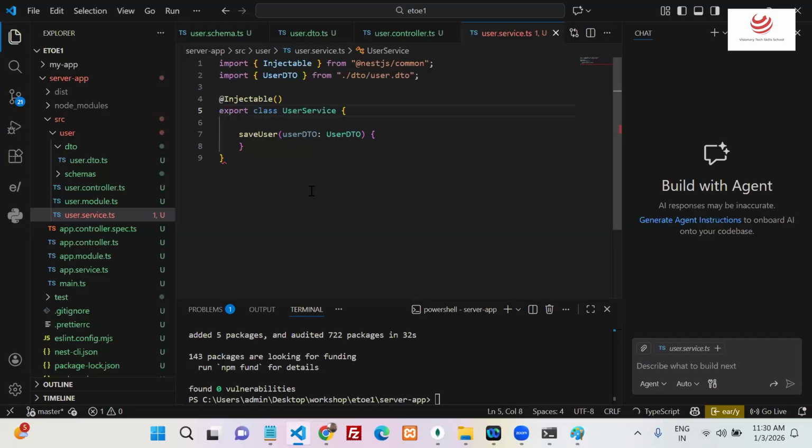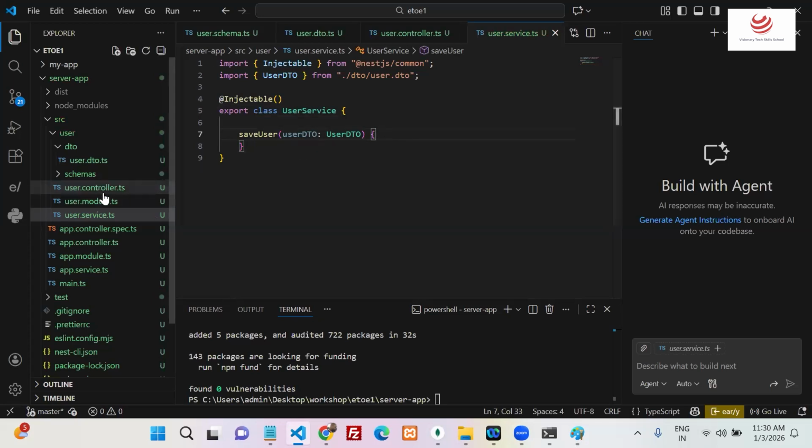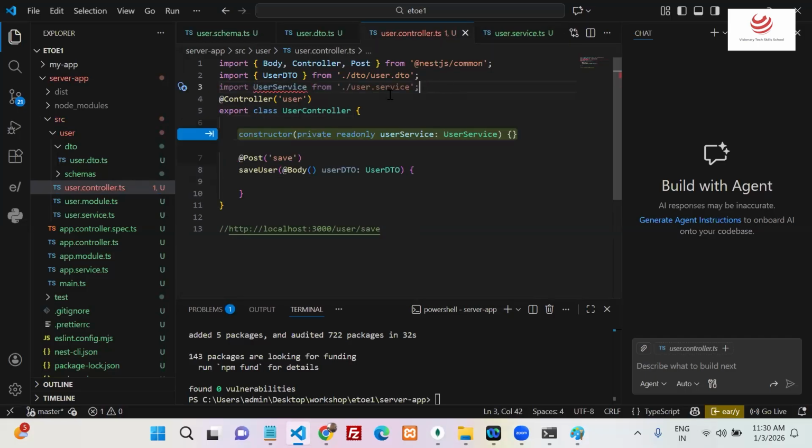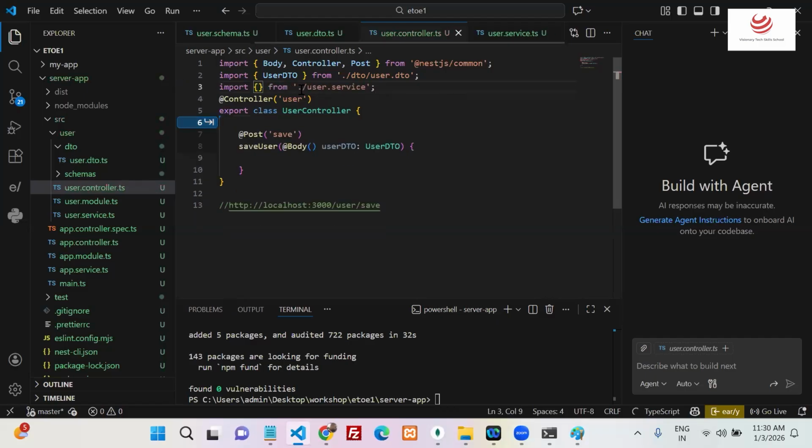From the controller. If you want to call a method from a class, then you have to create an object for that particular class, yes or no? So go to the controller, where I want to create an object for this class. How can we create an object? First you get the service, user service. Is it exported with default or without default?